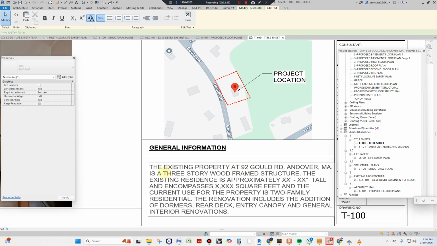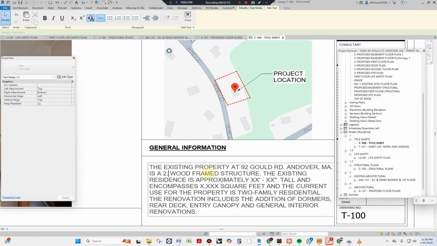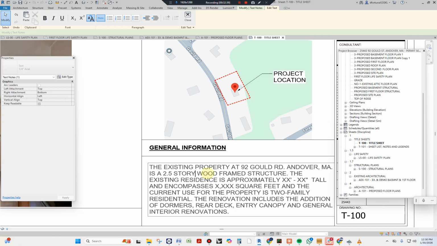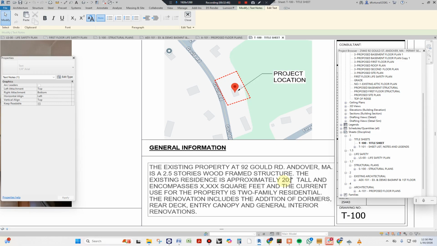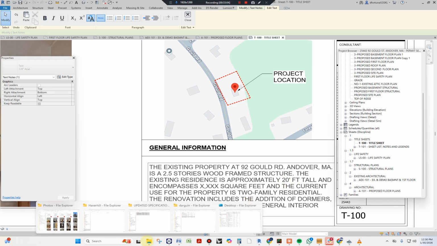You say it's not 3 stories, it's actually 2.5. 2.5 story wood frame structure. The existing structure is approximately, I would say, 20 feet. And you're like, how do you know that? Well, you can go to the property card and look at that, okay? Oh, I did insert and it's doing that thing. Tall, okay. We do have the property card.